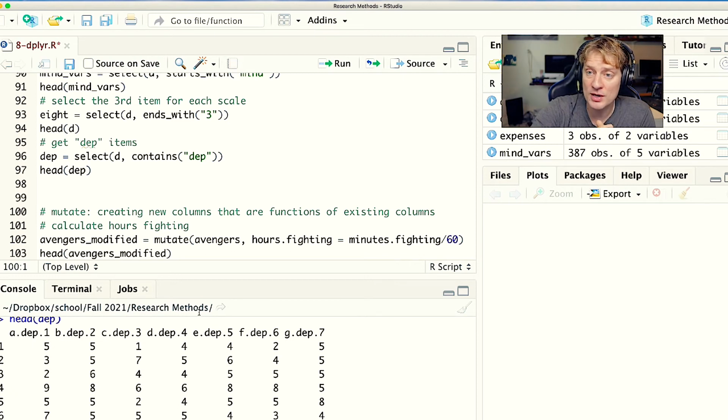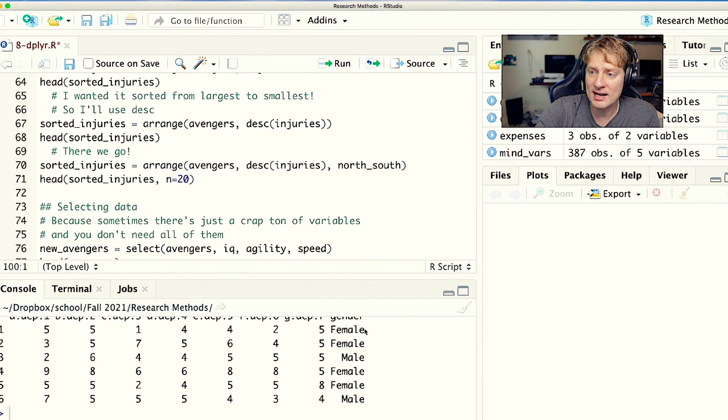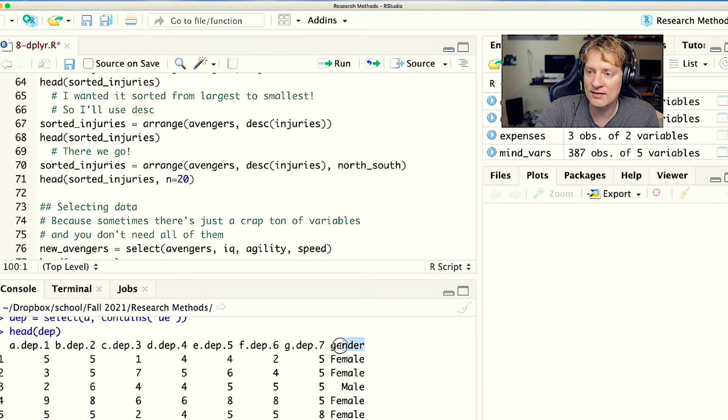Now it's very important when you're doing any of these that you double check and make sure that it came out as you thought. So maybe, for example, if you did DE instead of DEP and did that and then assumed this was all the depression items, what you might end up with is something like this, where you have gender, because there's a DE in there.